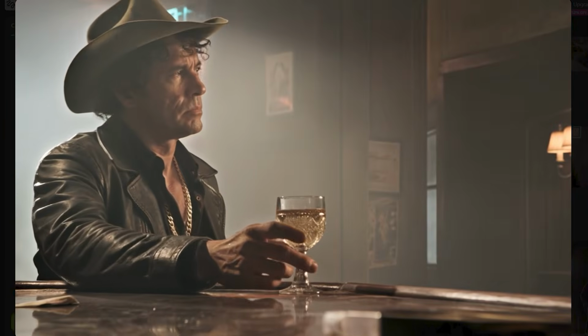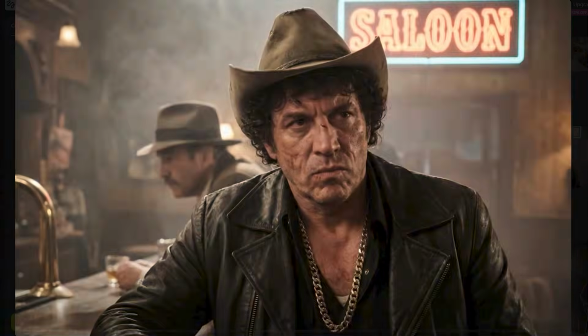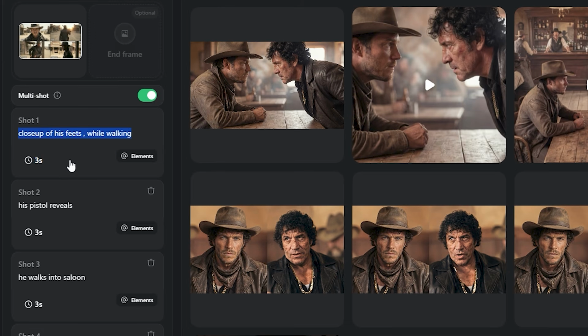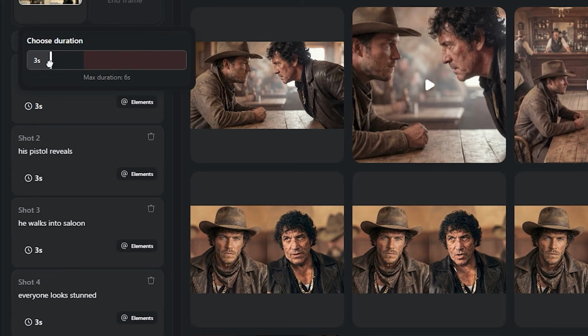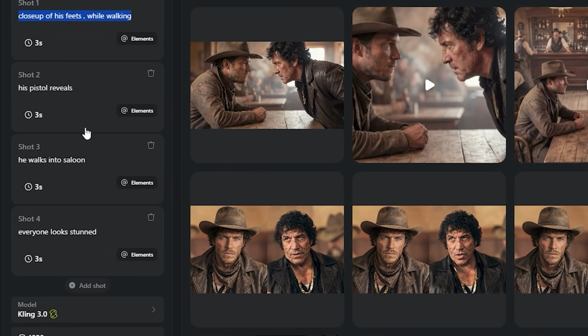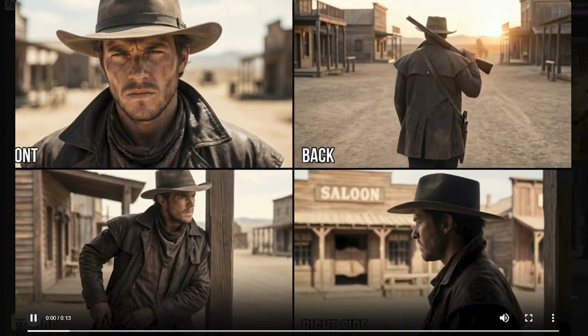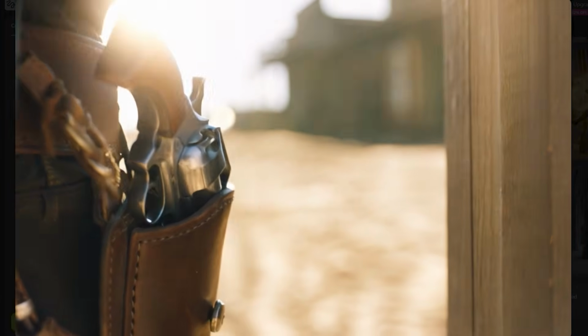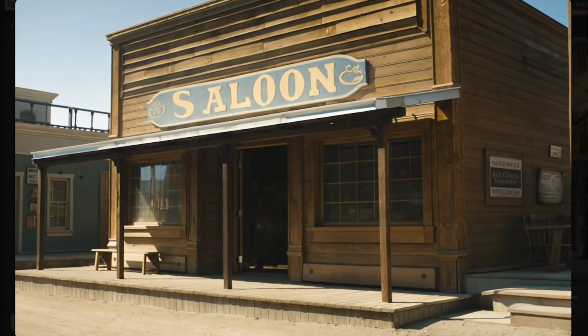You can also use a traditional method of generating a grid of different images, then uploading it as an input image. Again, you can type what you want in your shots. In my case, I want him to walk into the saloon, some kind of powerful macho intro. If I hit generate, it works to some extent, but it is still not perfect. This is still impressive, but we want more control over the shots.